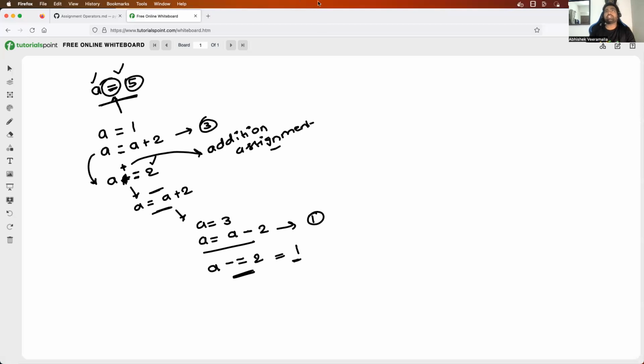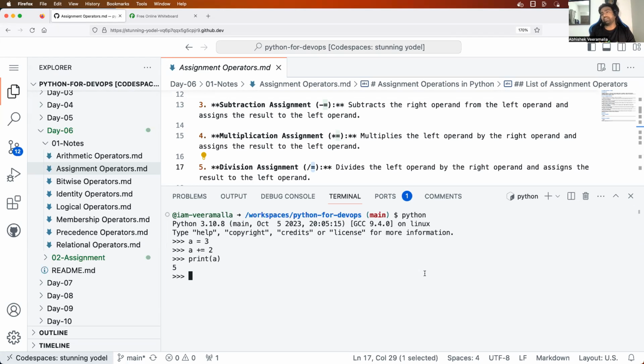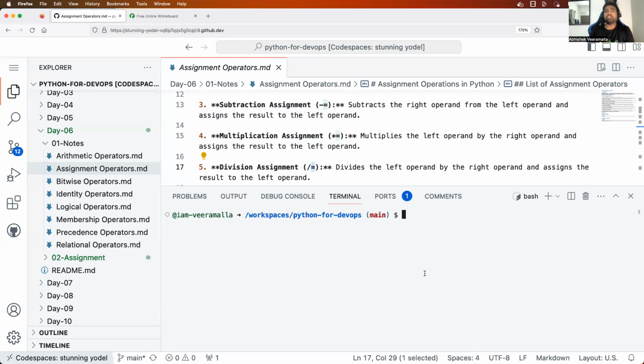Let's try to see if what I said is correct or wrong. For that, I'll just come here, Python, and here I'll say A is equals to 3. Now I'll say A plus is equals to 2. Print of A, value will be 5. Now let's subtract 2 from it. So I'll say A minus is equals to 2. Again, let's say print of A, value would be 3. Right? Now just do exit and come out of the prompt.